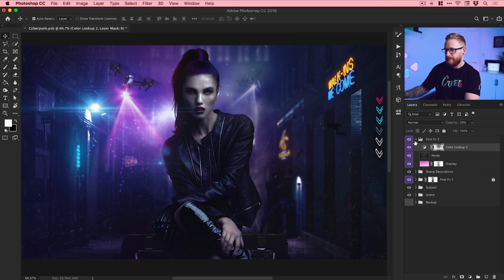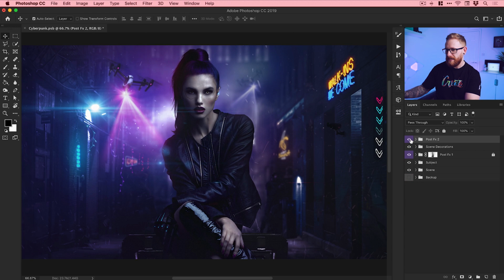But usually, as I say, I have one effects folder, and it's the top of everything, the top of the food chain. In this composite, for example, I seem to have two. I don't know why exactly, but there we go.